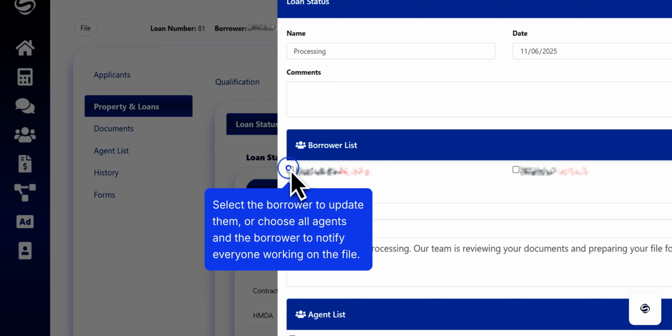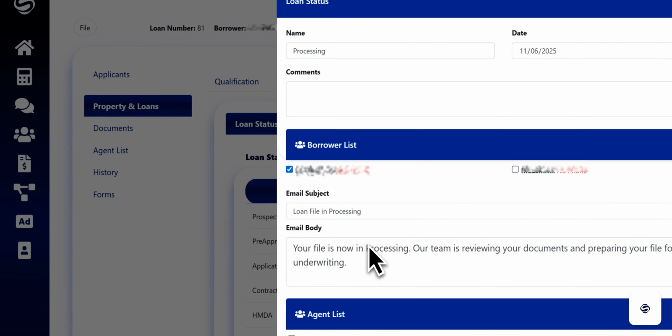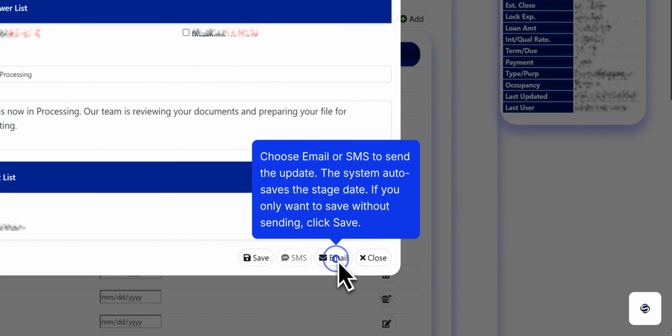Select the borrower to update them or choose all agents and the borrower to notify everyone working on the file. Choose email or SMS to send the update. The system auto-saves the stage date. If you only want to save without sending, click Save.